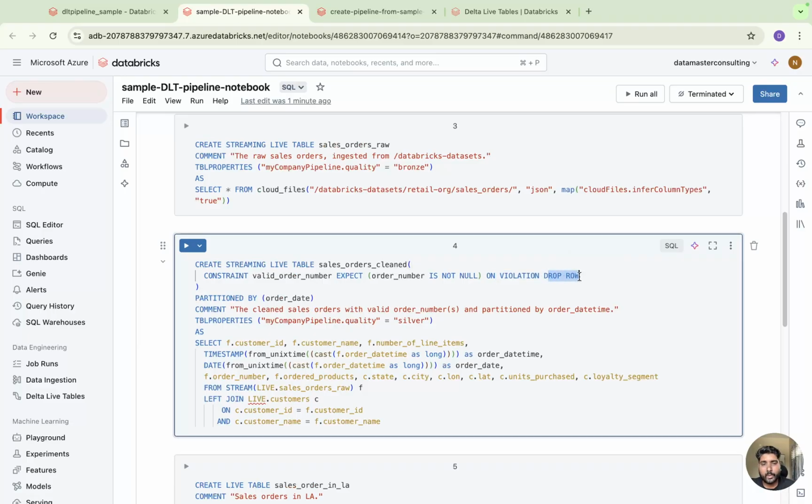The first is you can take a warn action. Warning means it will just show you the warning, but the records are written to the target table, and it will say that okay, these many records got violated. Second one is drop row, which means it will just drop the row. It will not write it to the target table. Very useful if you're dealing with a primary key where you don't want any duplicates or null values in your target. We can do this with a constraint.